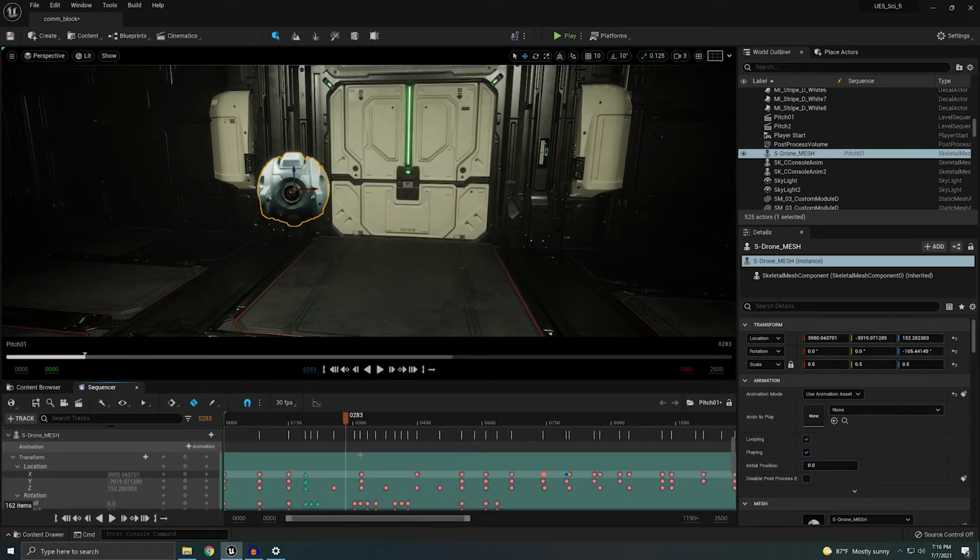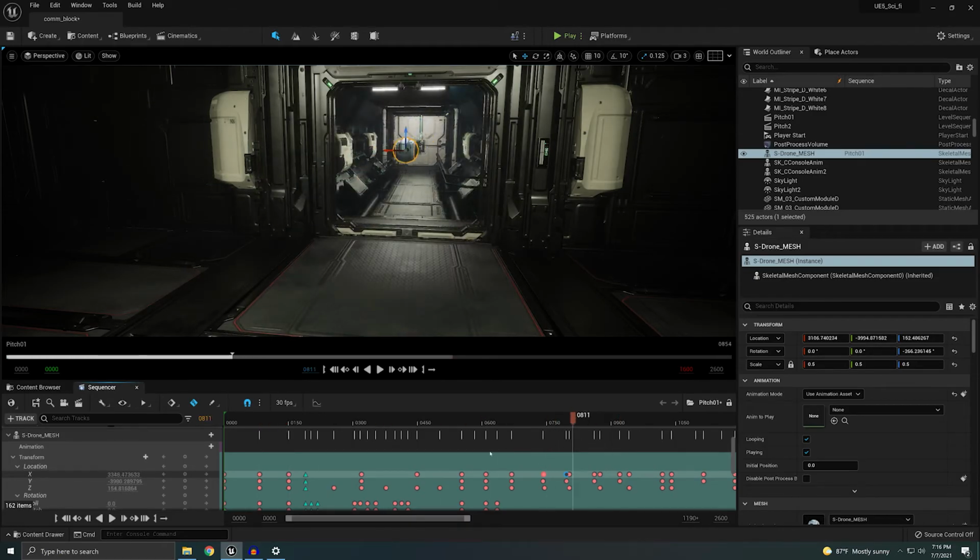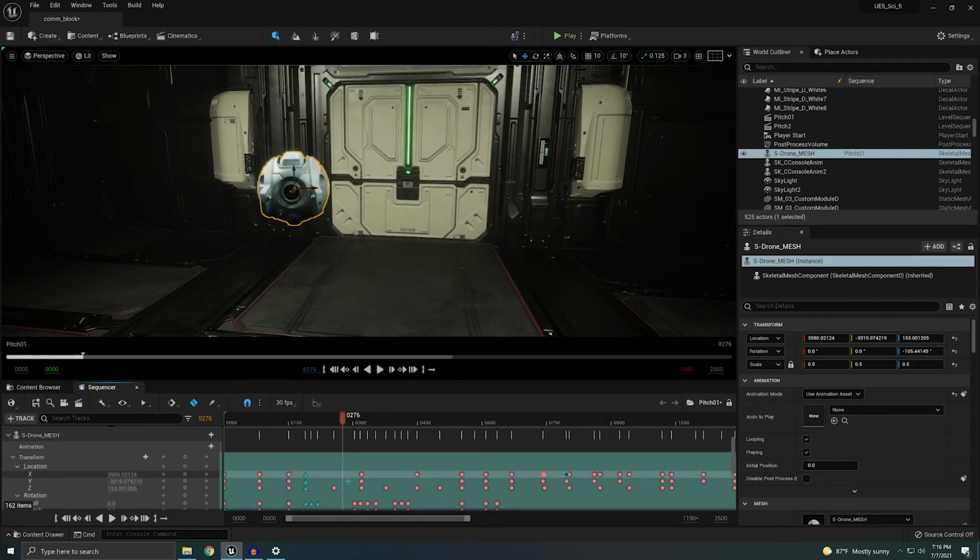Now, another thing that I want to mention here is if you want a character to use already pre-established animation and you want to animate it here in Sequencer as well, you can do both things. So as you can see, I have this robot animated, and it moves along. But he does have some animations that he comes with.